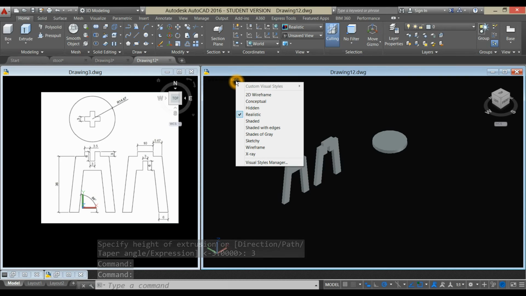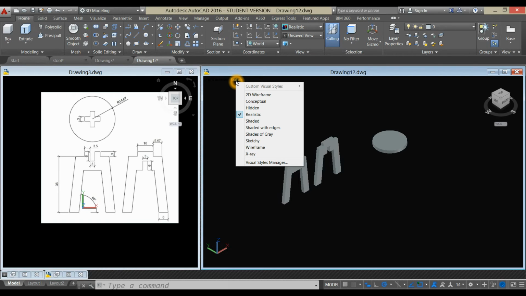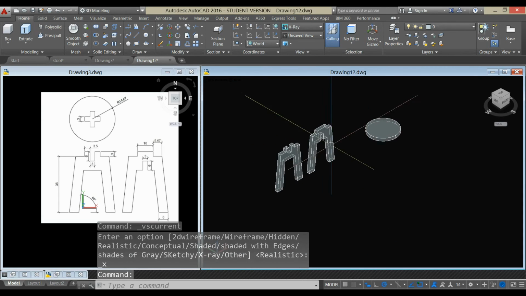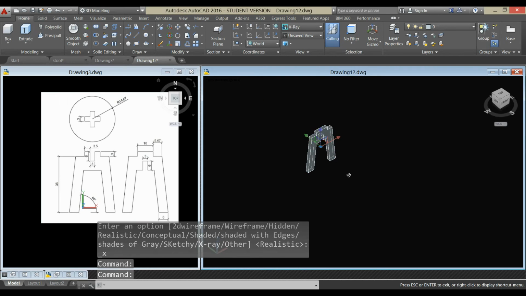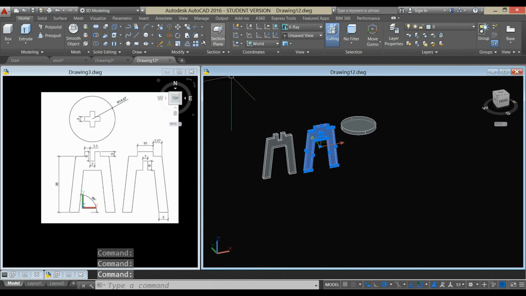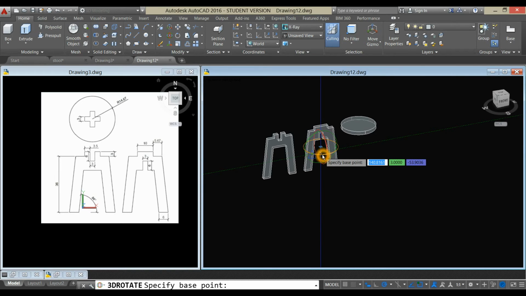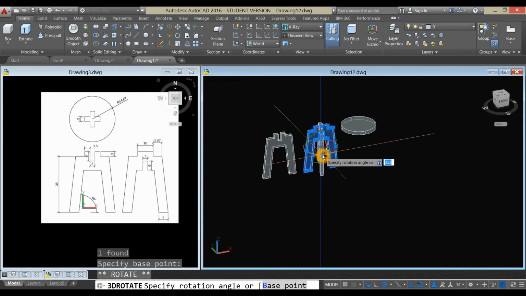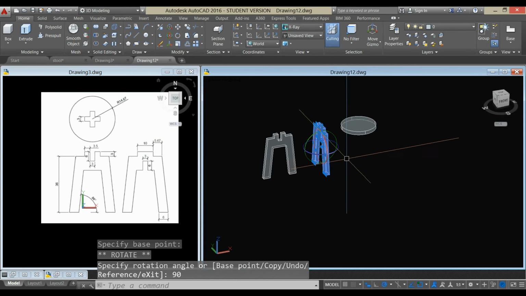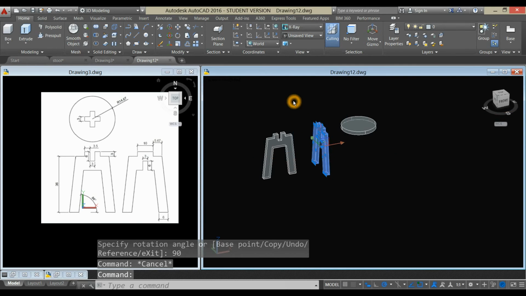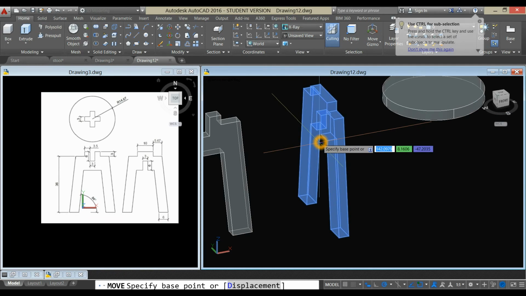I'm going to select from the visual style X-ray, and I'm going to rotate this one. Click this horizontal circle, I mean horizontal direction, for 90 degrees. Move to assemble.